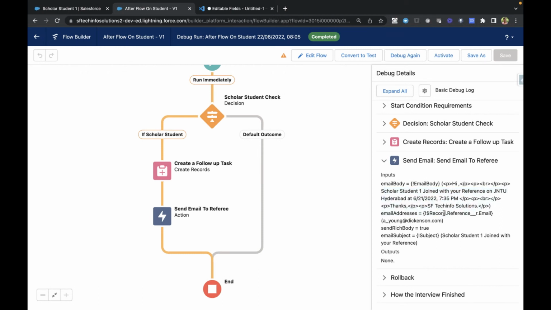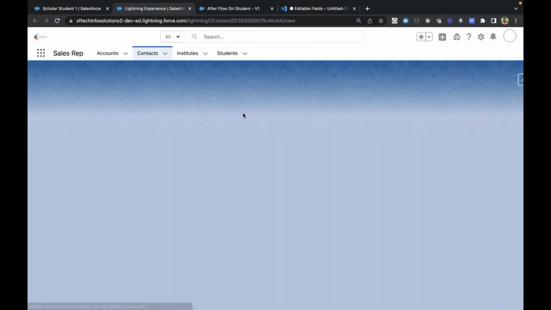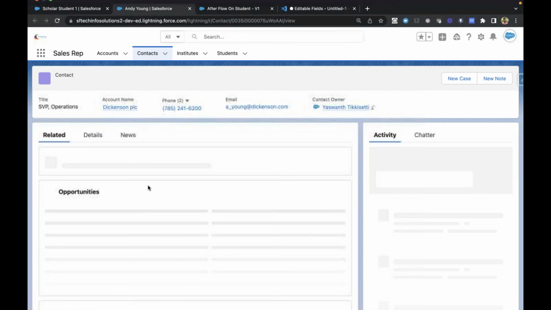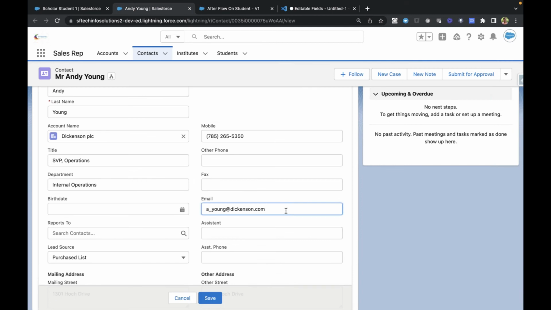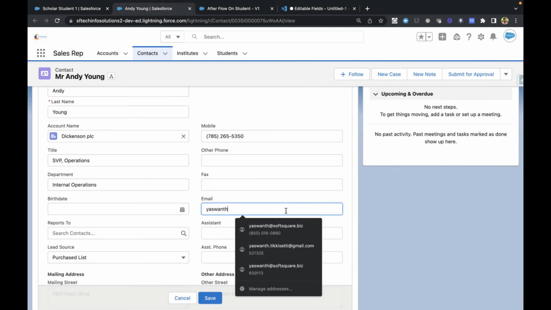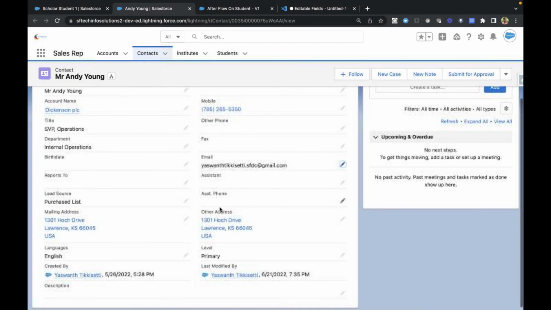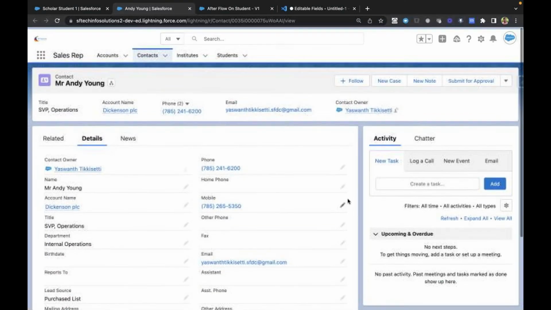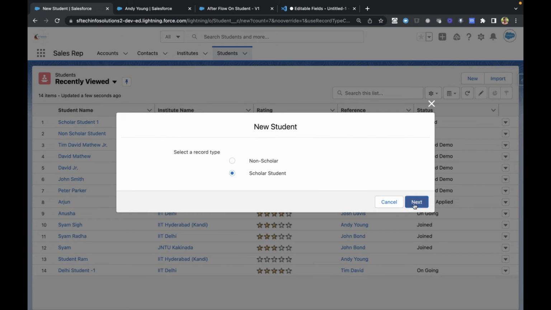Hi, I think it did not have the reference underscore r dot name. Scholar student one joined with your reference on JNTU Hyderabad. So blah blah blah. So let me send this out. Okay, to one email and to see that, before that, I have to update one contact with my email. Let me update this. So I updated it for Andy Young.